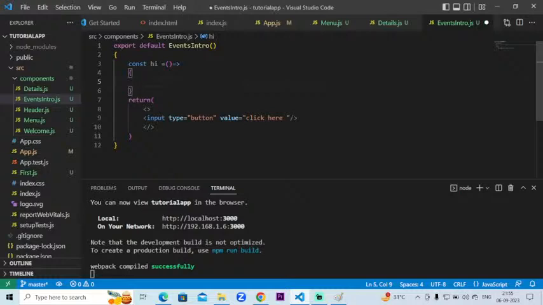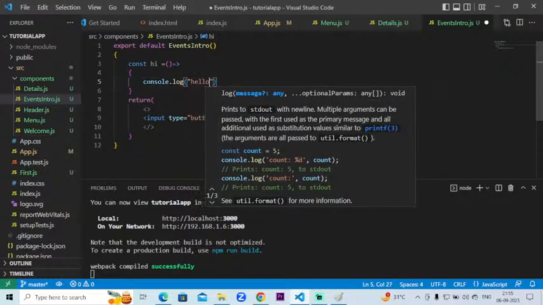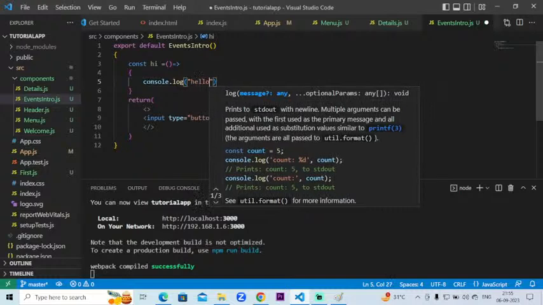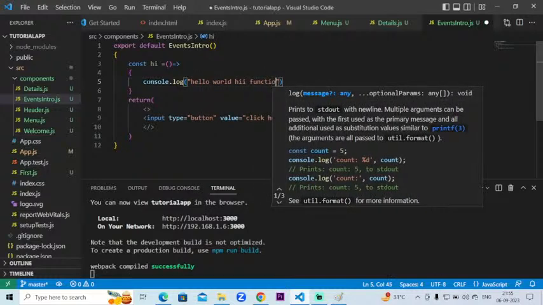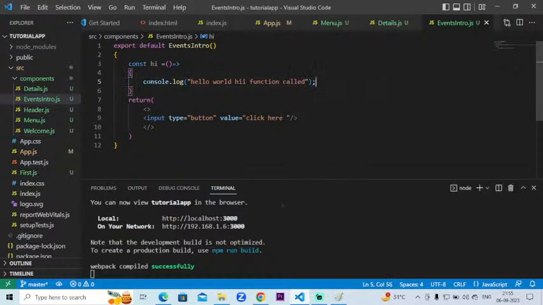Let us do one more thing. console.log hello world, hi function called. And that's it, save it.